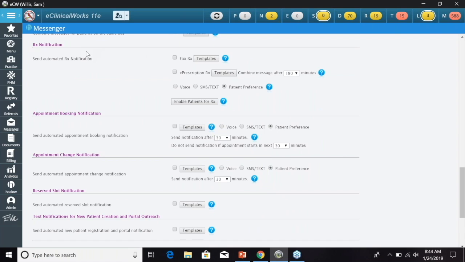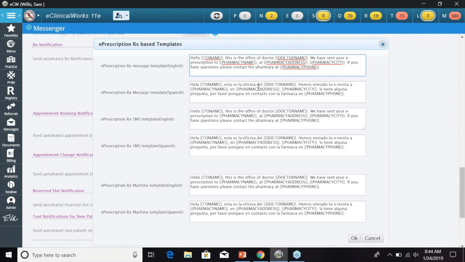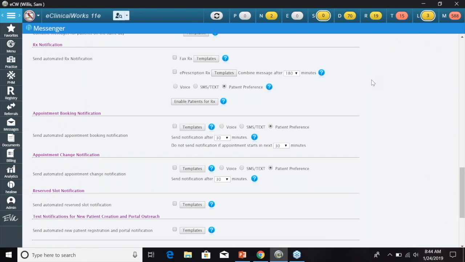The RX notification. So this is pretty neat. You can send your e-prescriptions just saying that, hey, your medication is ready at the pharmacy. It's going to pull the pharmacy name, address, city, and you can customize this and set what you want to say as well. But this is fairly new. People are starting to use it.